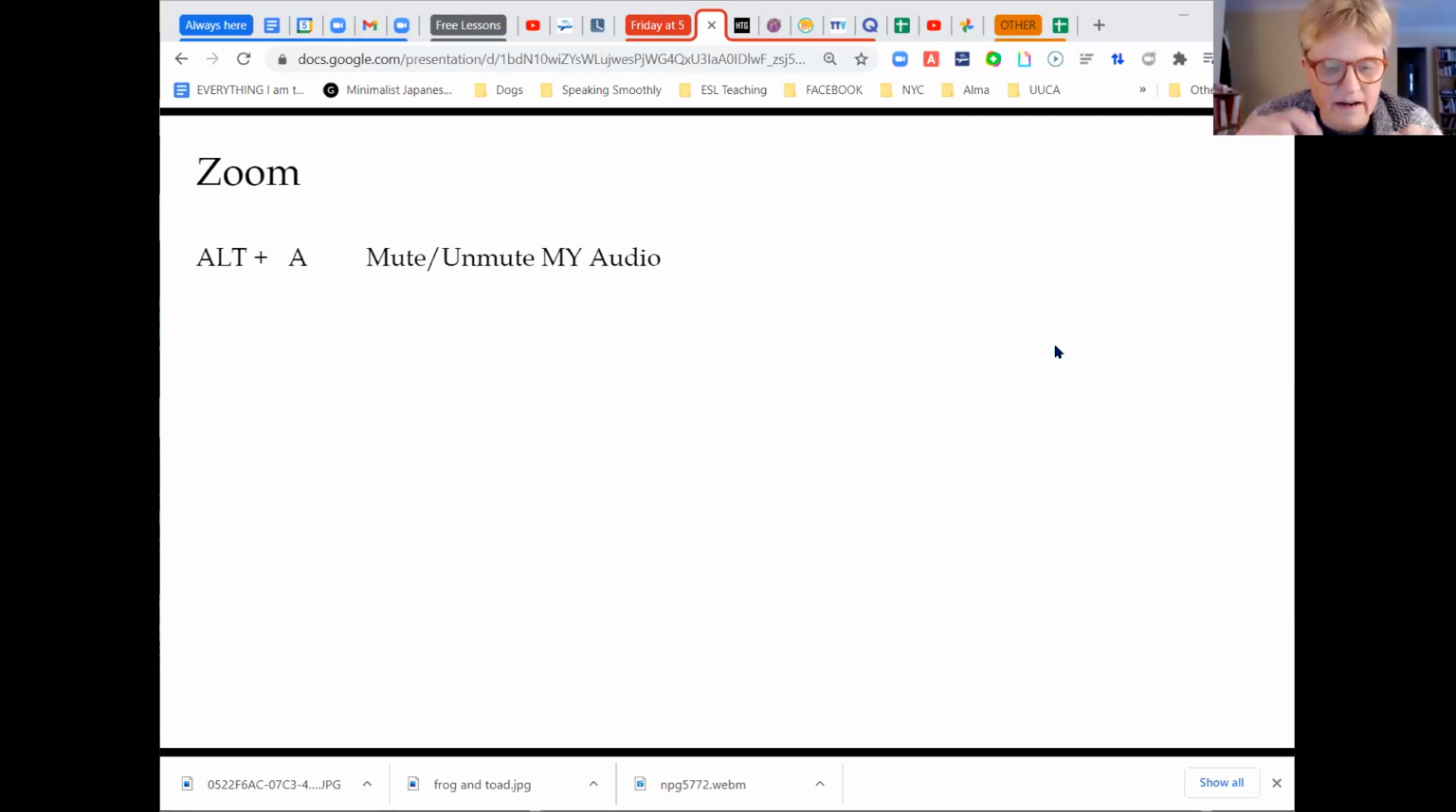Hit Alt and A if you have a PC. If you have an Apple, it's Command Shift A. Worked? Was it Command Shift A? Uh-huh. Okay. So everybody say hello. That totally worked. Hello. And now do it again. Alt A. Yes. Alt and just A. Okay. Now it works.